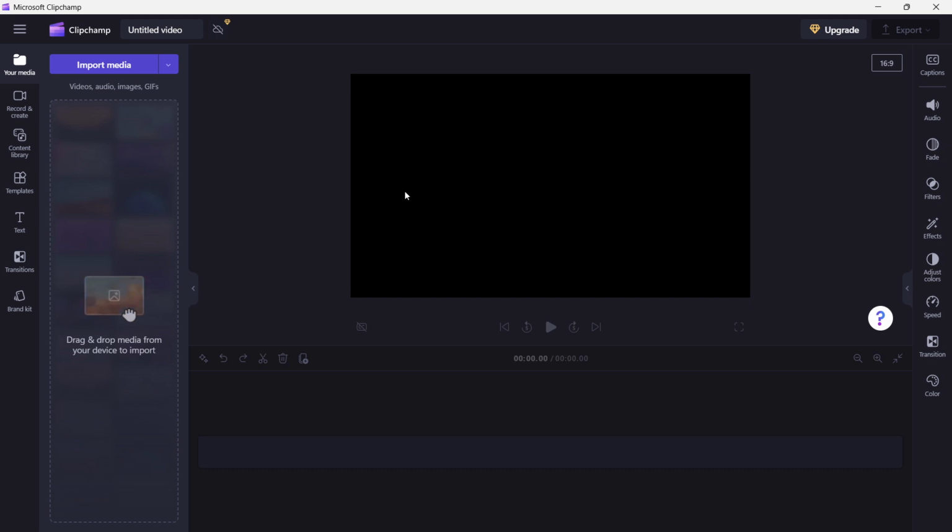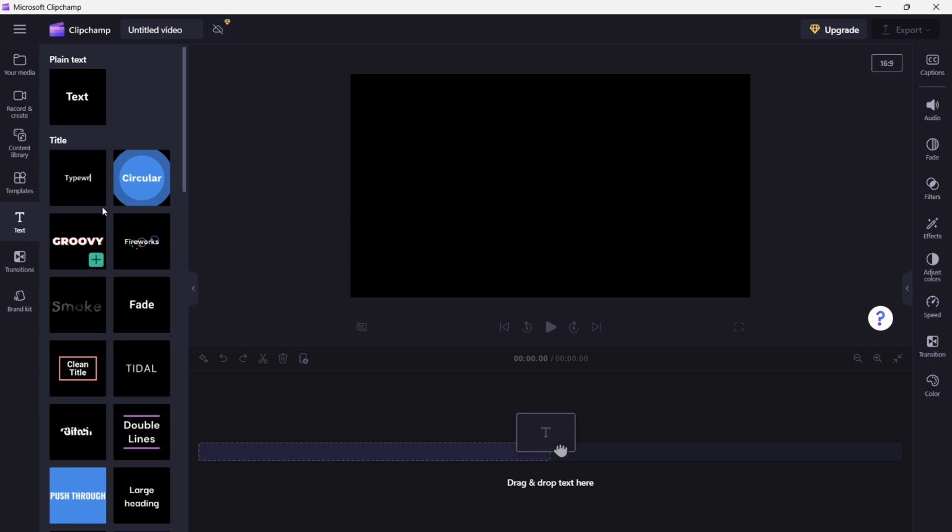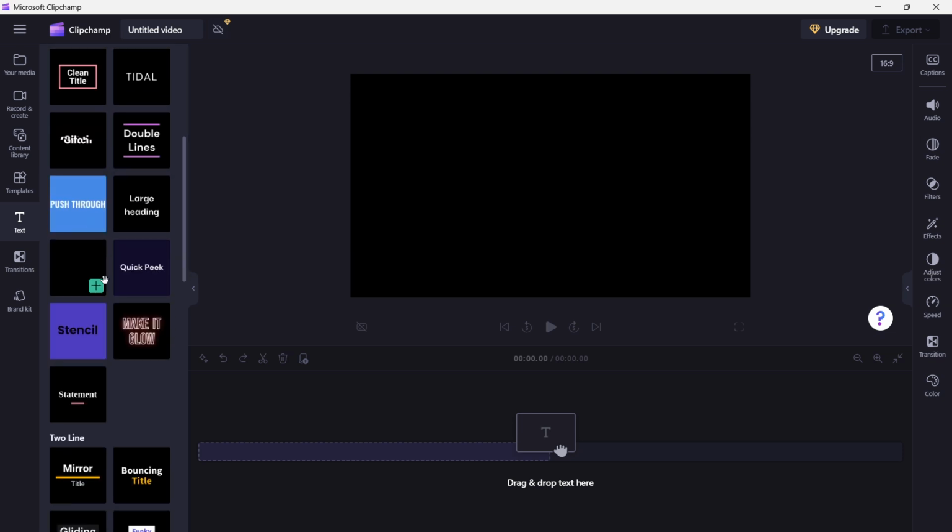And what you then want to do to add text is go down here to where it says text, and then click on plain text and this little plus icon over here. Now you can also choose any one of these, so you have a typewriter effect or a circular, groovy, fireworks, and etc. But I'm going to show you how to use the normal text, but it's the exact same procedure for every single one of these over here, okay?